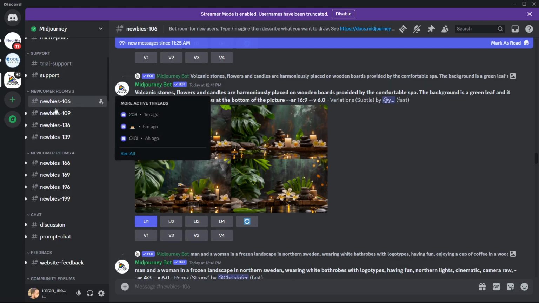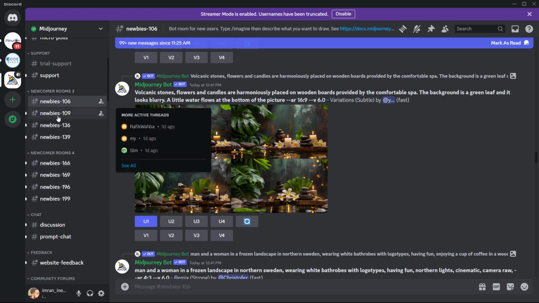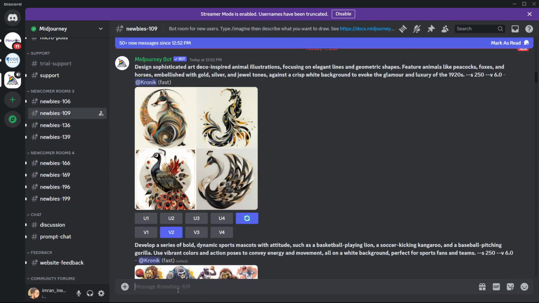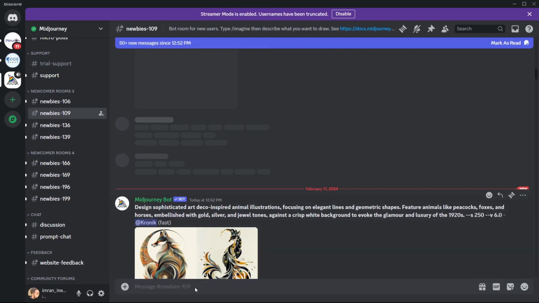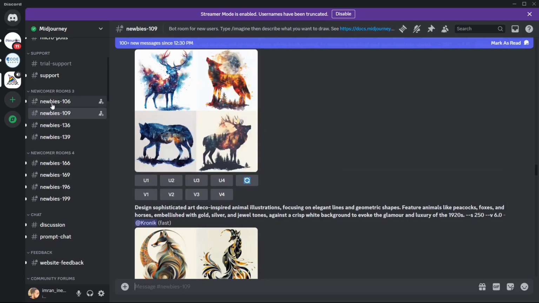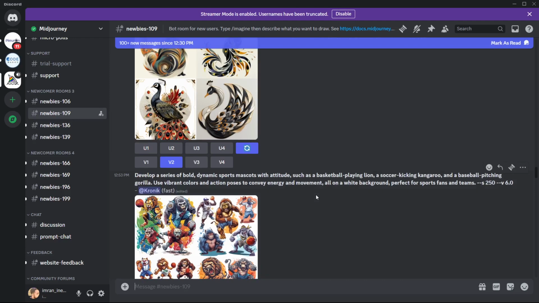So here we have different newbies channels. You can just enter any of these newcomer rooms and just start writing your prompts to generate the images. And even later we'll see how we can generate the images using the Midjourney bot itself. Okay, so rather than typing the prompts inside these servers, inside these channels, I can have all my images in a different bot or different place. So I'll be showing that later on.